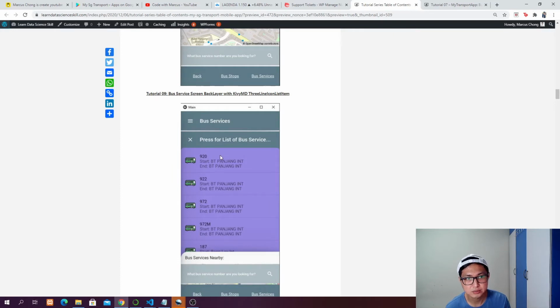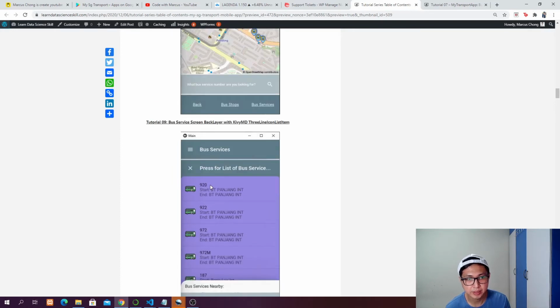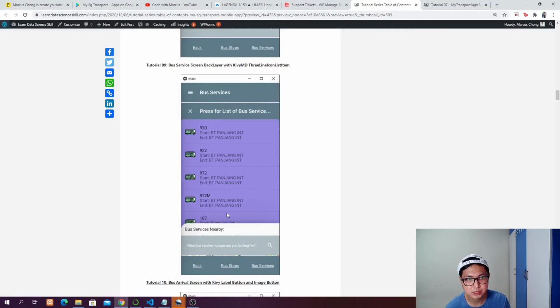So this back layer is going to show what are the bus services that are available, and where is their start bus station and the end bus station. When you click into it, it's going to show you the full route of this bus from start to the end. Let's say it's going to go through 10 bus stops, it's going to list the 10 bus stops to you. Okay.